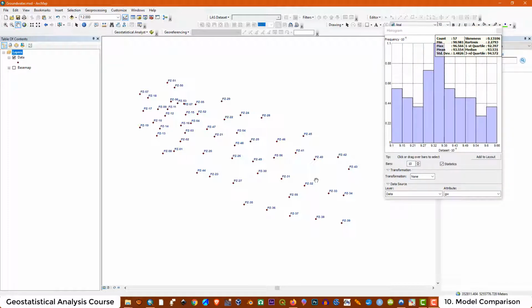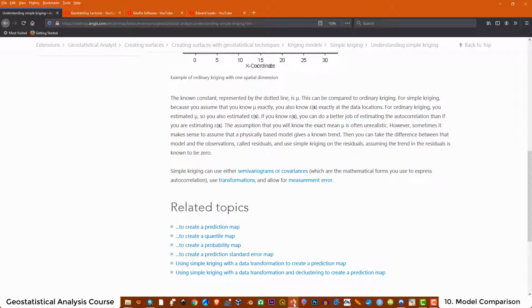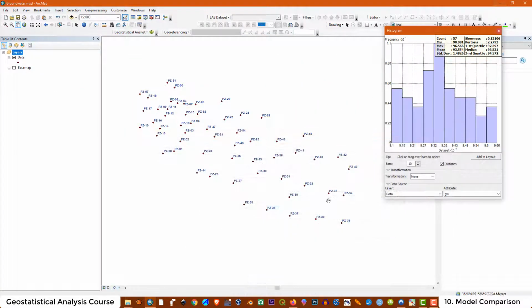Then if you want to apply simple Kriging on this data, you are going to assume that for all the area, the mean is going to be 93.554. But that is not true, because that's the mean for our data exclusively, right? That's the point. What it says here, the assumption that you will know the exact mean is often unrealistic, because what you know is the mean of your data, but not the whole area.